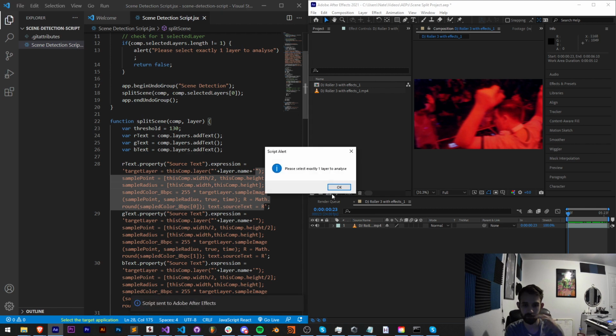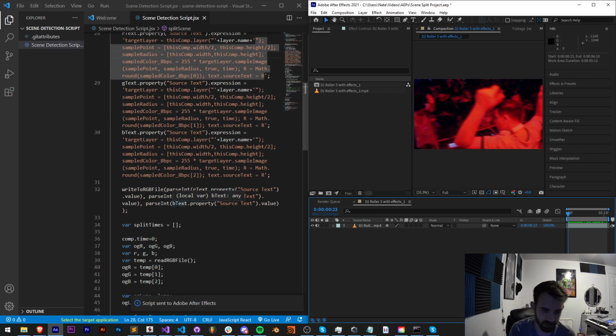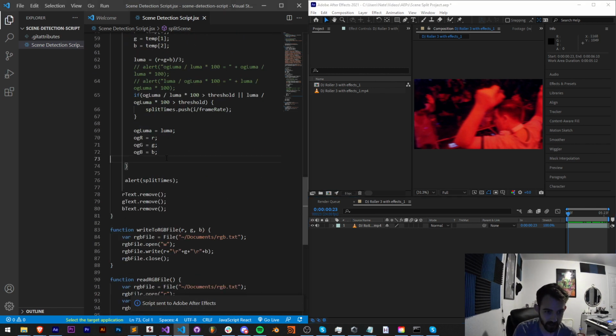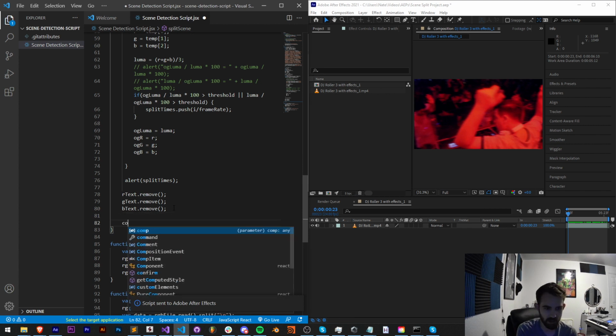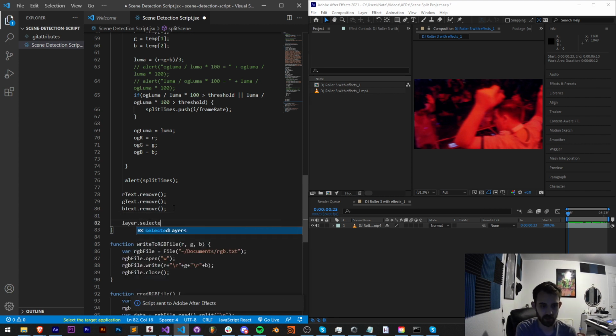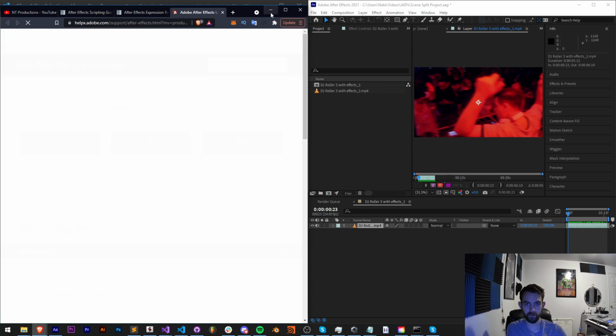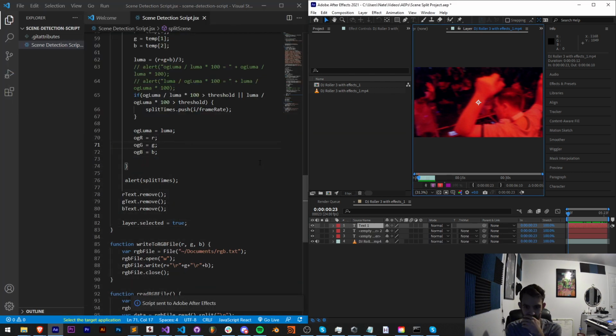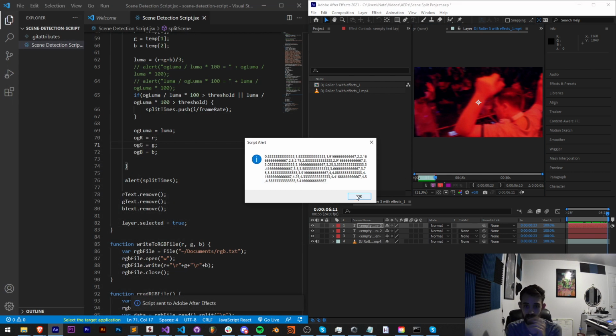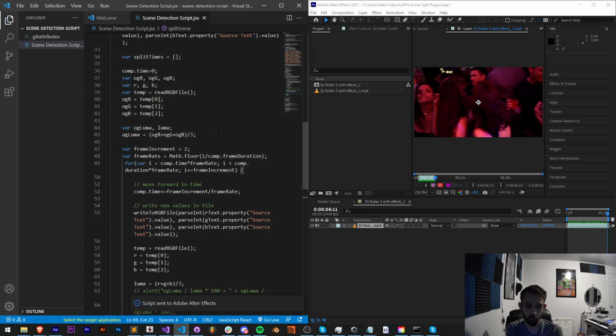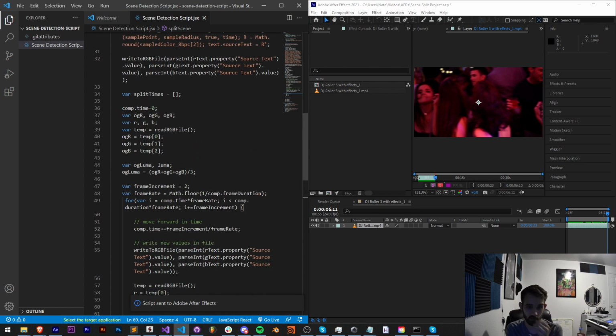Let's try it. We're gonna set it to reselect that layer once it's done now, because once it removes these, we need to just say layer.selected equals true. That way we don't have to keep going back and doing that. All right, we'll run this. And now we have more spread out times.